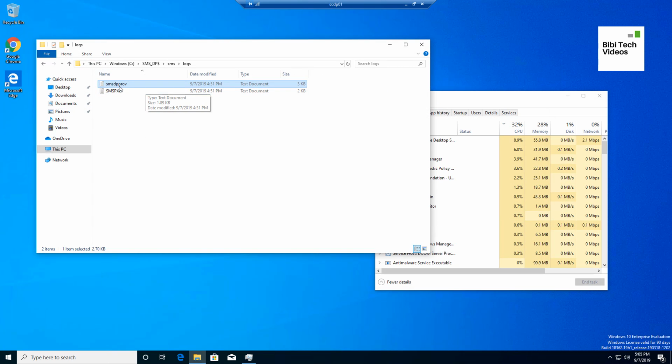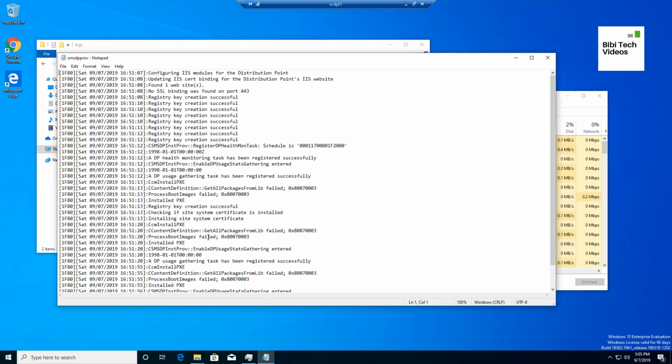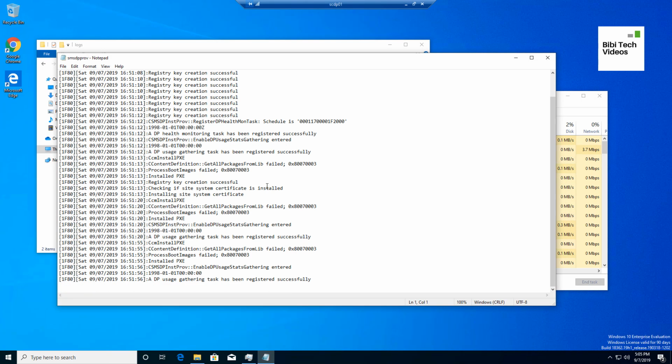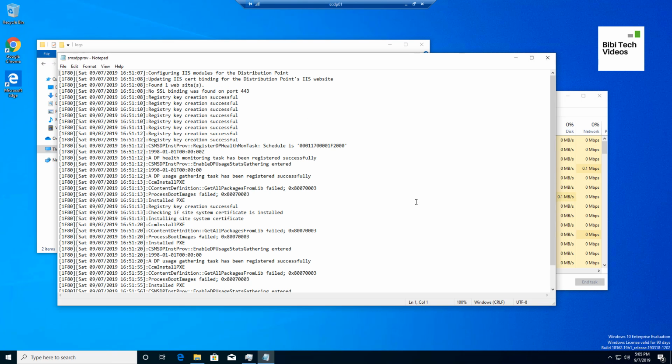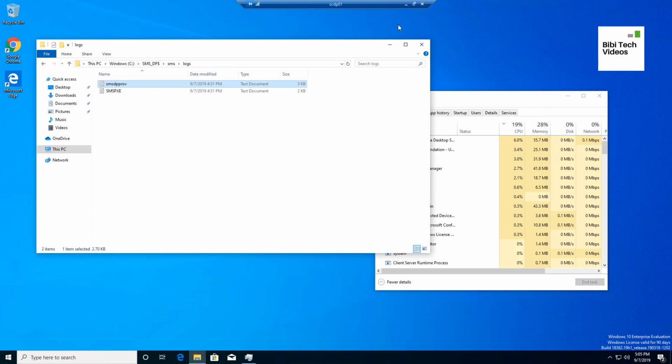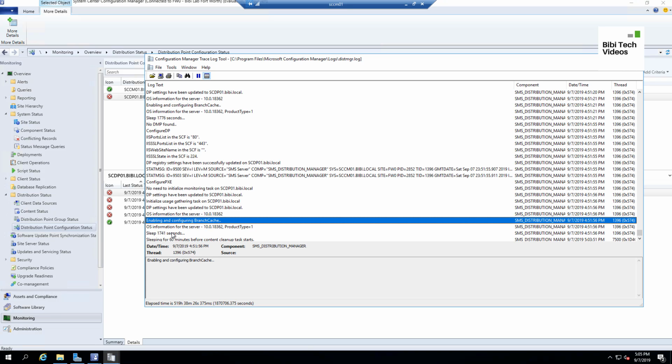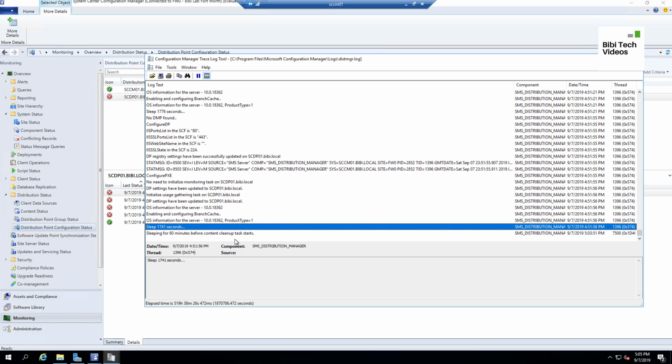Actually, this one, SMS DP Pro, is going to have better information in it. As you could see, DP log is kind of writing what is happening on it, just to give you an idea. But the best log is, again, I would say, to just keep looking at this one right here. As you could see, sleeping for 60 minutes before content cleanup task. So it's still going to wait just a little bit more.